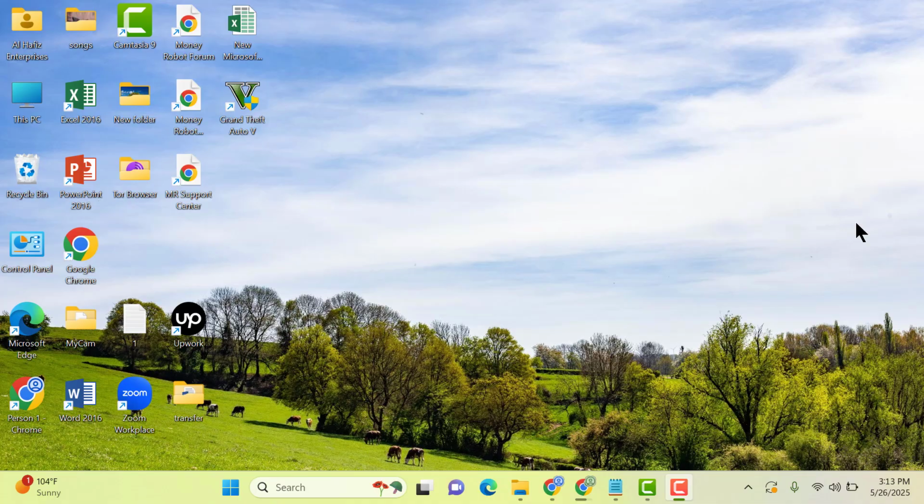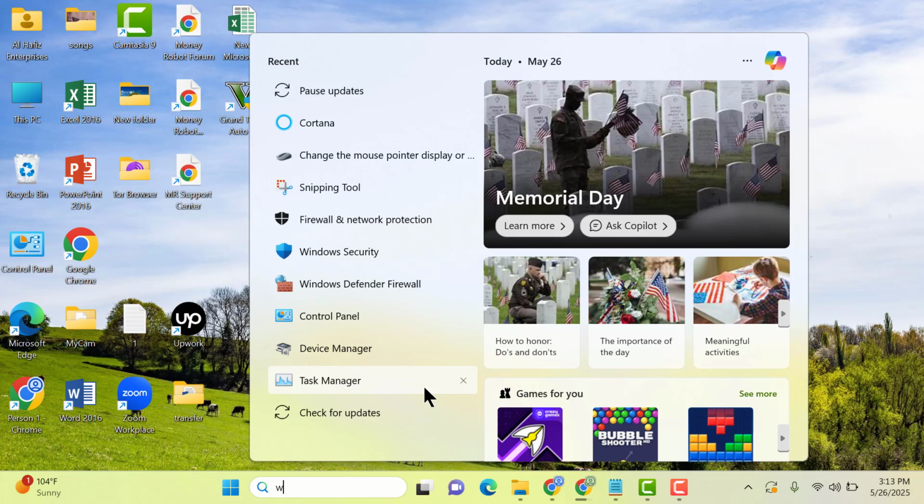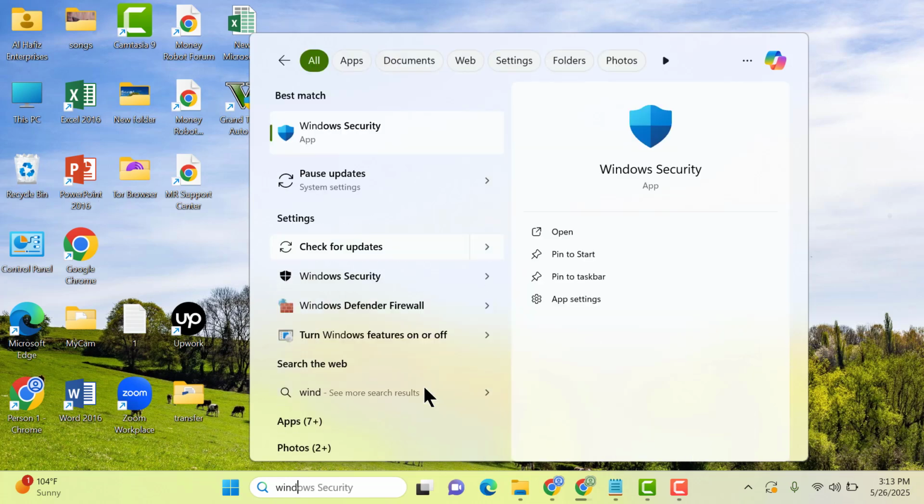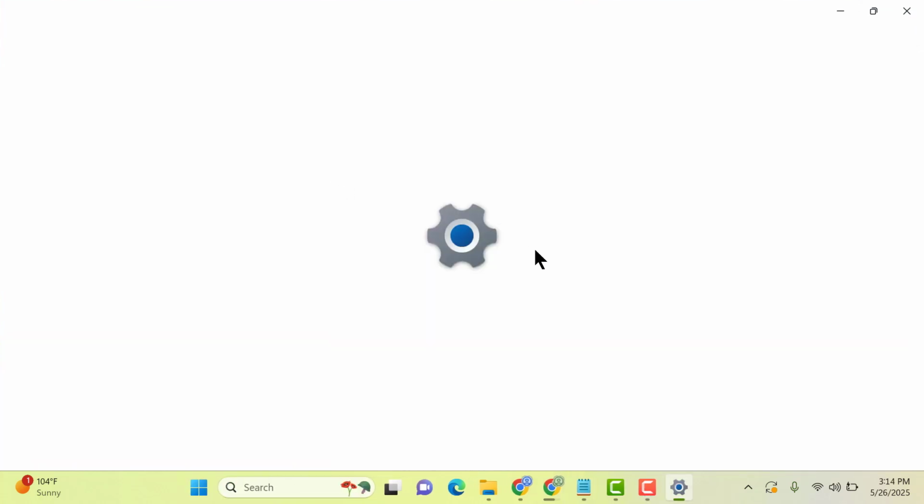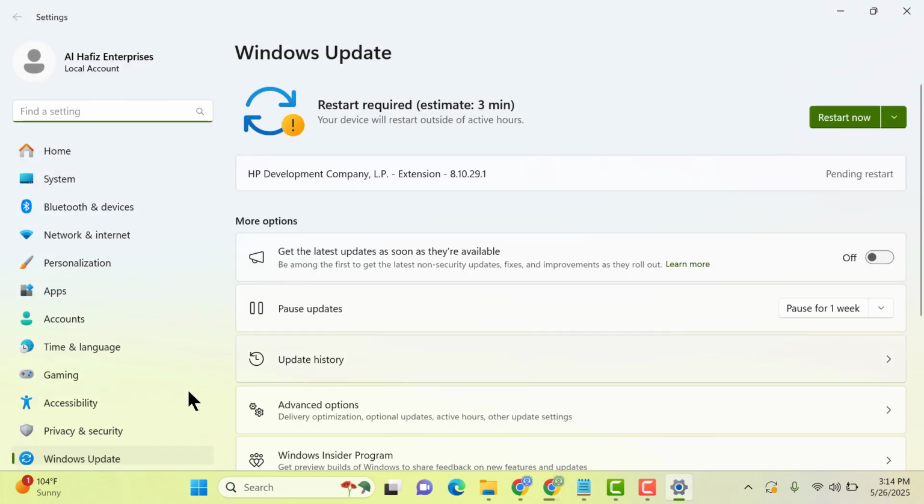In this video we are going to discuss how you can disable Windows updates in Windows 11. So first of all, you can search here for Windows updates, and here you can see pause updates. You can click here, and then here you can see Windows updates.